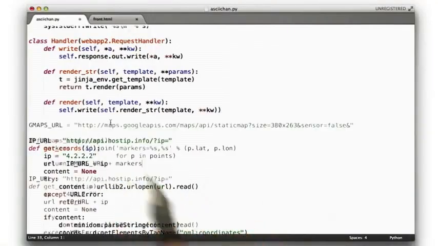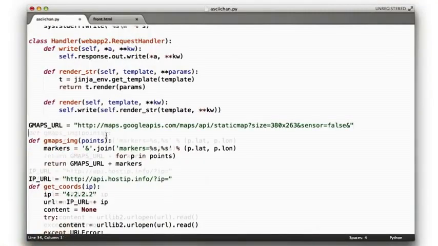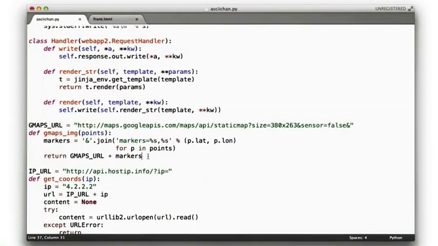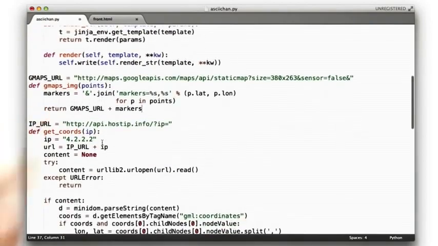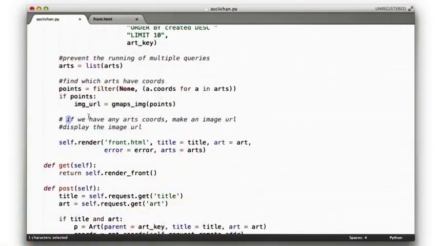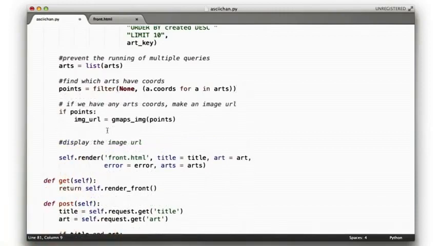Okay, so I'm going to go ahead and add that function to our program here. And actually, this one works verbatim, just like out of the quiz. Now, if we give it a list of points, it will return the URL for the image. And let's go ahead and use that. If we have any coordinates, make a URL image. We've already implemented that function. Let's go ahead and move our comment. And now we just need to display the image URL.